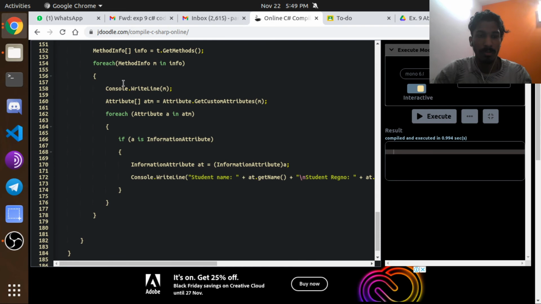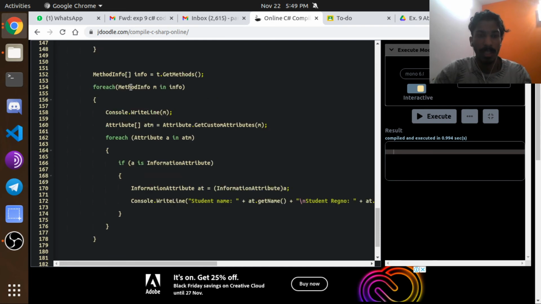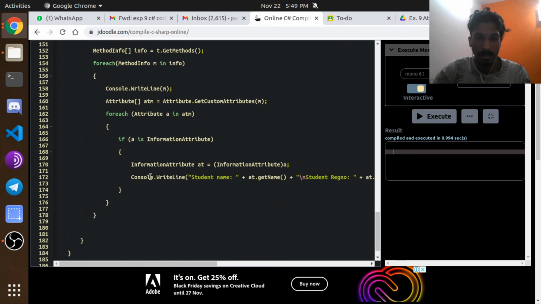Now for the method info, I'm creating another array of data type MethodInfo and storing it in the info array. Then I'm looping using foreach again, and similarly to what I've done here, I will do the same in this function also. So let's run this.